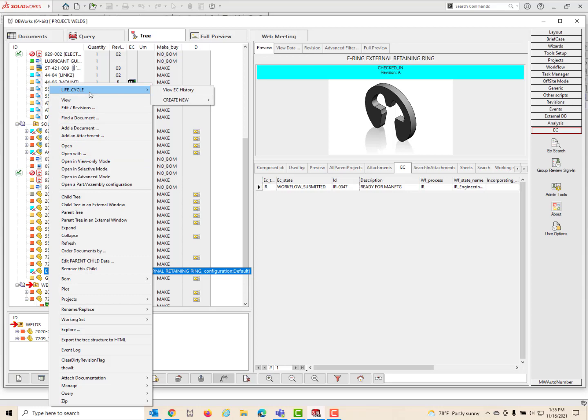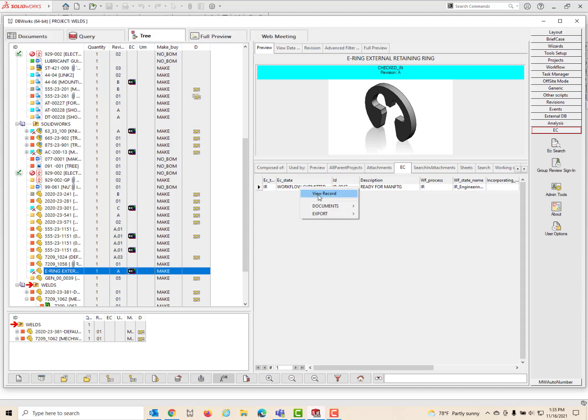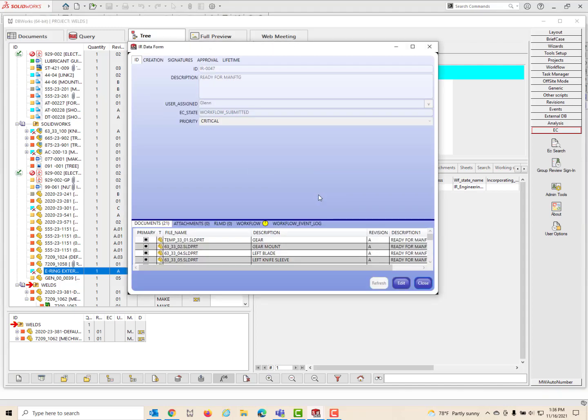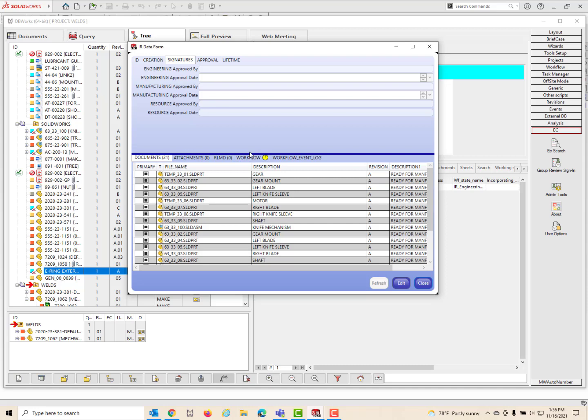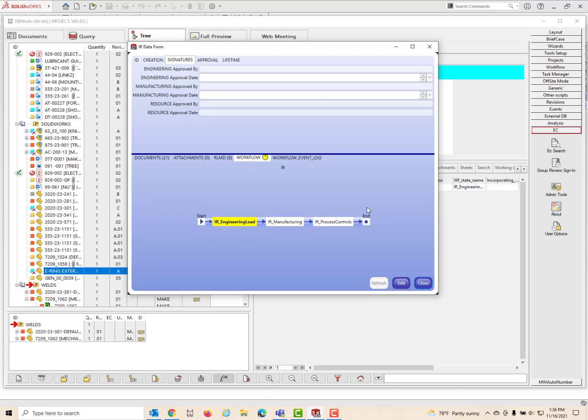It needs for this engineering change form to either be approved or rejected and no longer be in a workflow state before they can do anything to this document. Let's look at this IR document here. We'll view the record, and we can see that this particular record has a lot of documents, and each one of these is ready to be released to manufacturing at revision A. It's going to need to collect the signatures.